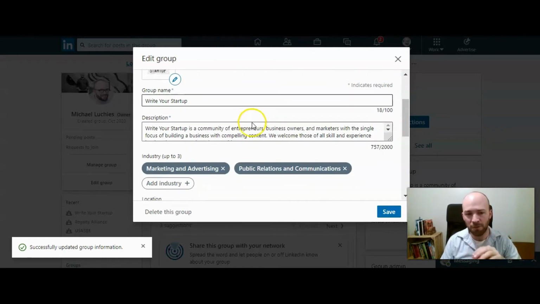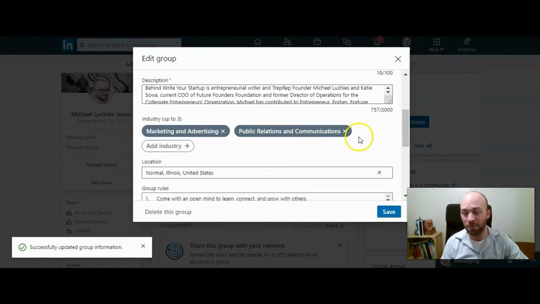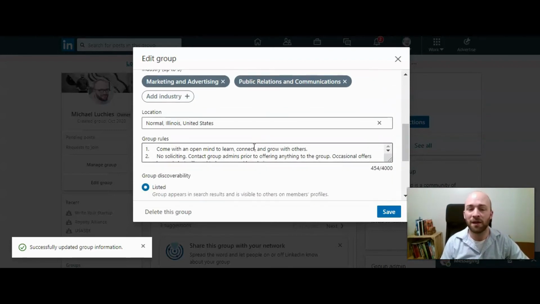Here's my description. As I mentioned, I just selected 2 industries here, marketing and advertising and public relations and communications, because those are most relevant to this group. I then created quick group rules. I would just start with 2 to 3 at this point, and then you can create more as the group grows, and you start to see kind of what works, what doesn't.